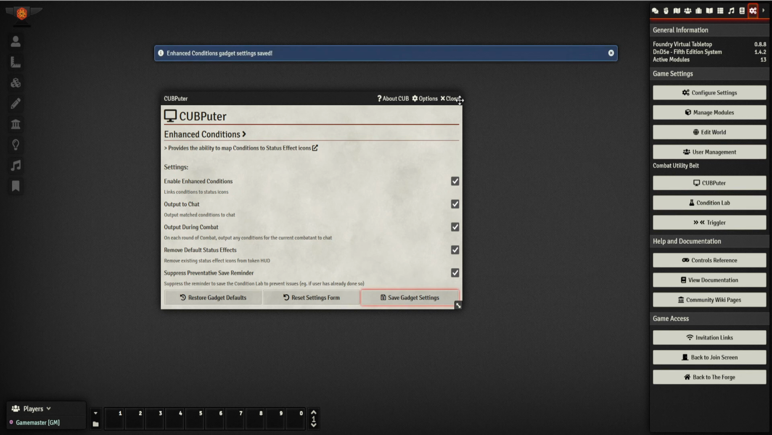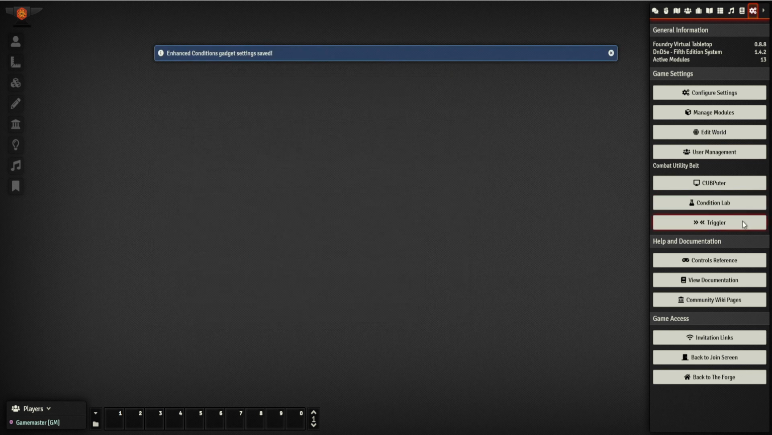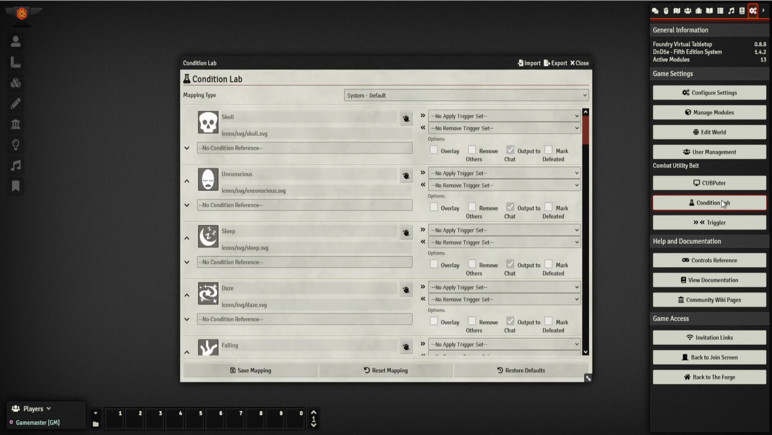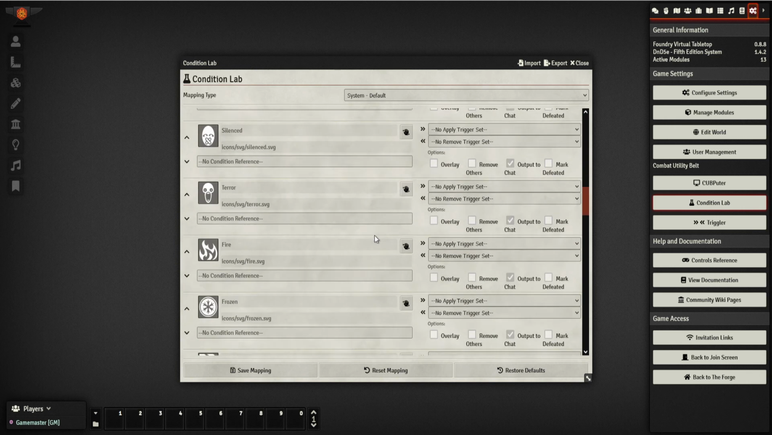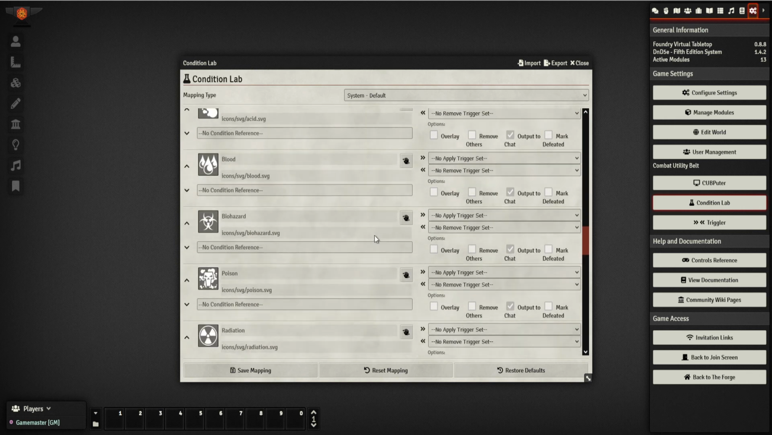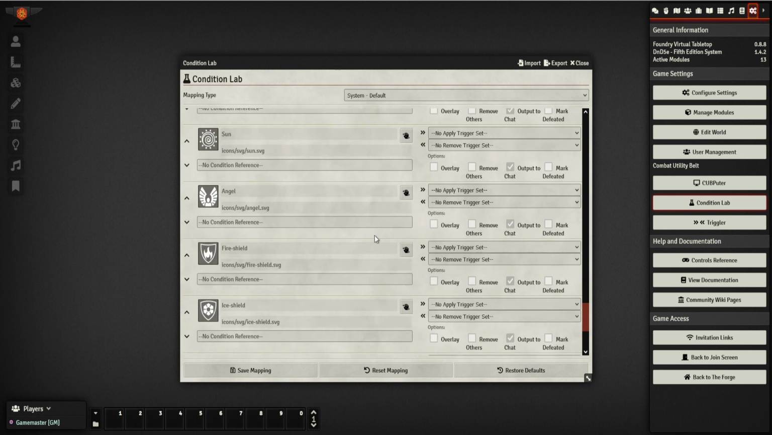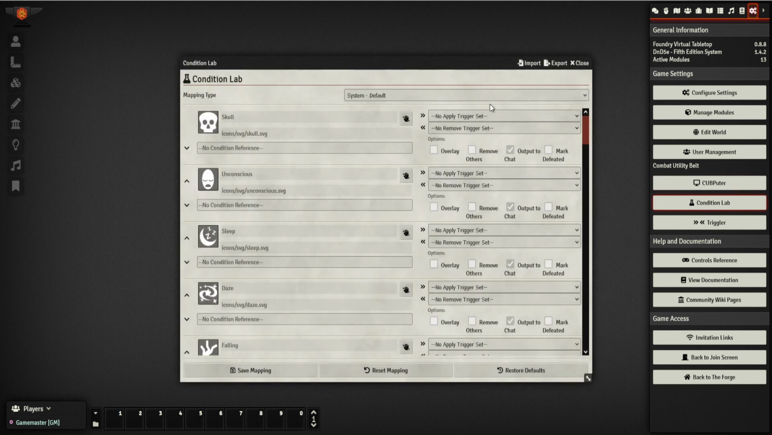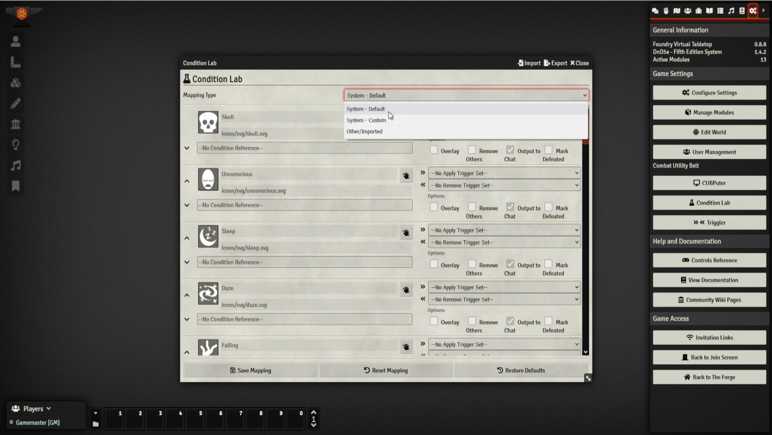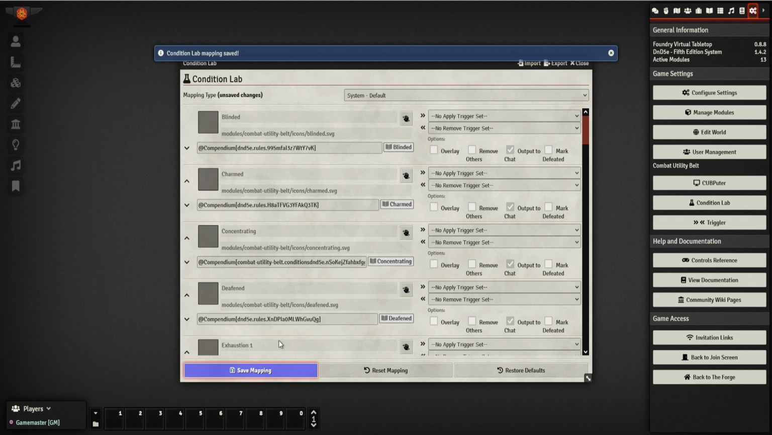You can see now, look, it has something called Conditions Lab. So Conditions Lab allows you to apply different conditions to characters. You see here they've all kind of been set. There's loads of different ones. I tend to use the D&D ones only. System default, system custom. Go save mapping. Yeah. So here we go.